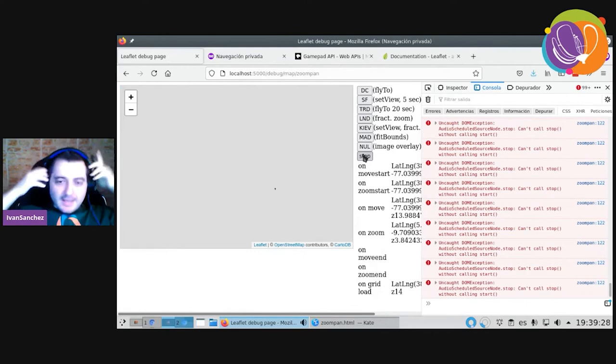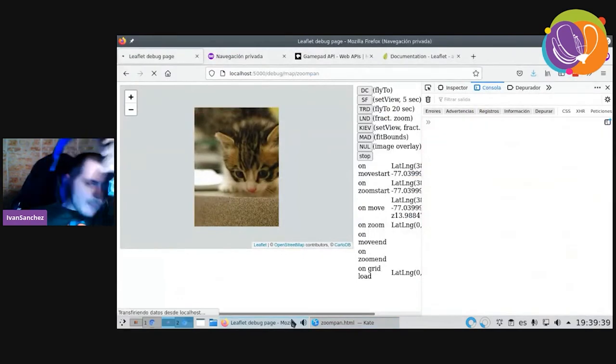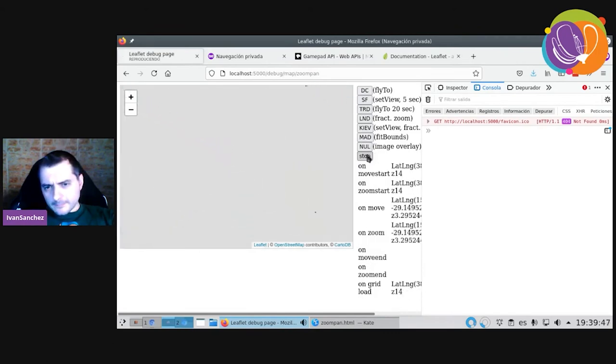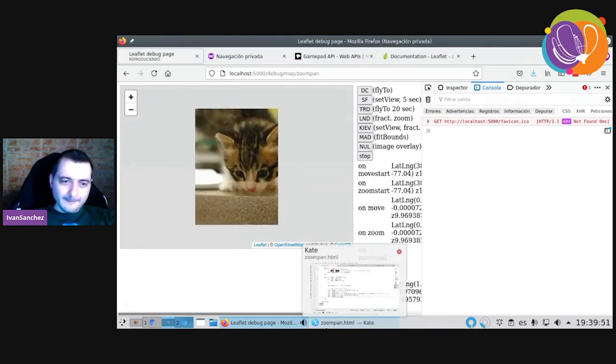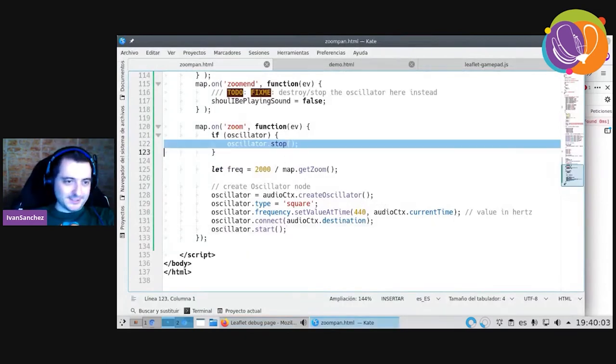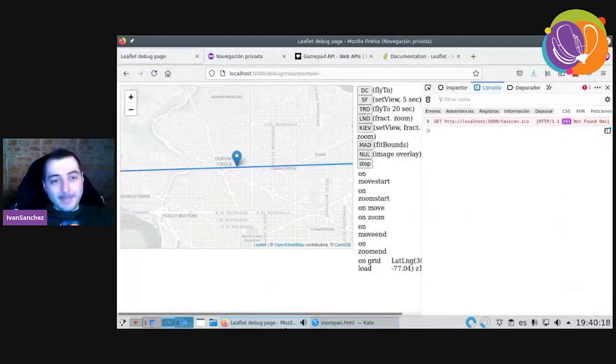Yeah, and I'm an idiot. Yes, I'm an idiot, complete, absolute idiot. Let's do it again. I'm still an idiot. Yeah. Obviously, on zoom, I have to stop the oscillator node. And then if I'm calculating my frequency, I should use that frequency instead of doing a constant here. I feel like a complete idiot. Okay, let's get ready for one more chance at this thing.